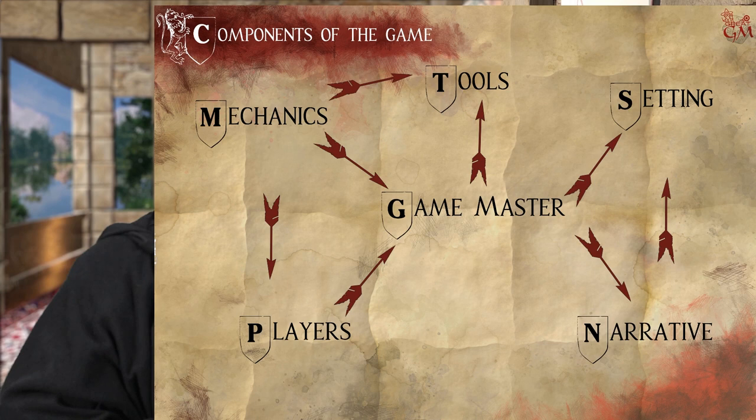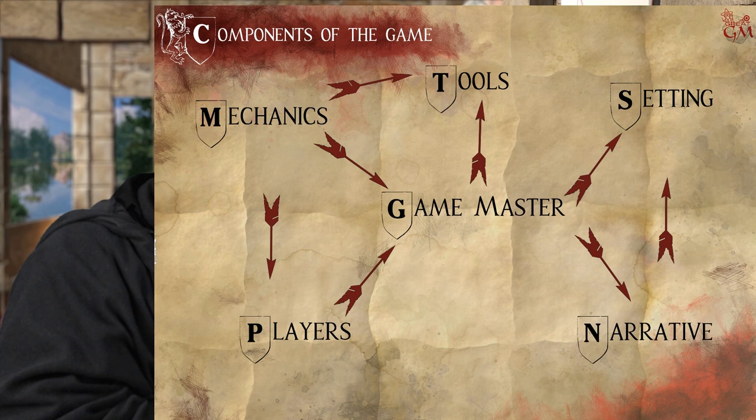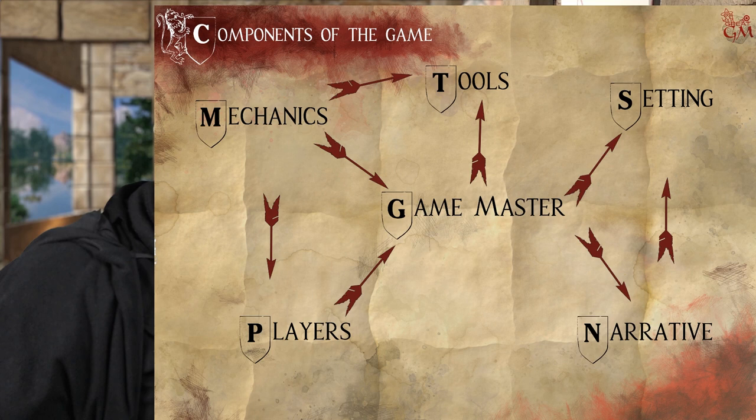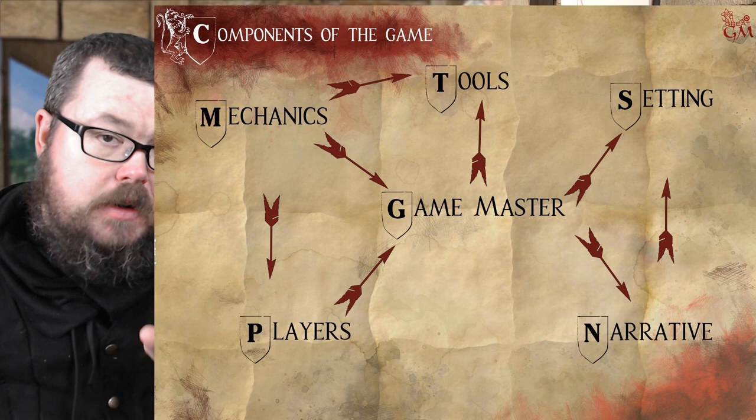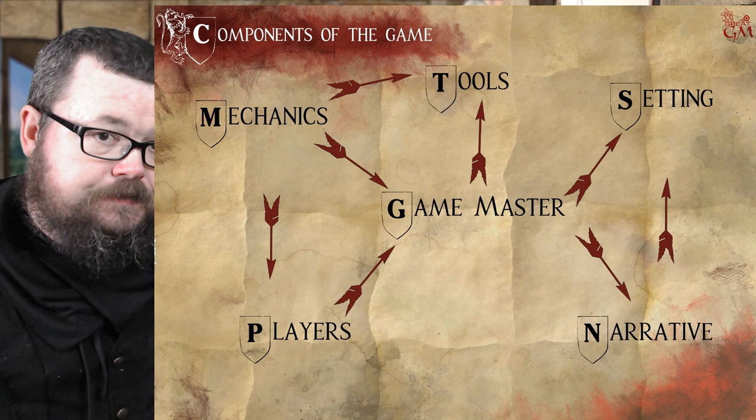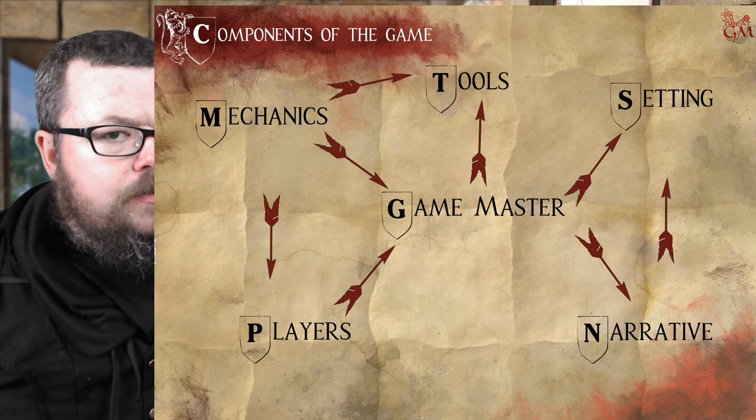Okay, so game master. Look at the arrows of control. The game master, starting from the center top, is in control of the tools. I choose to use maps, says the game master. I choose not to use maps, says the game master. The players can ask, hey, could we use battle maps?